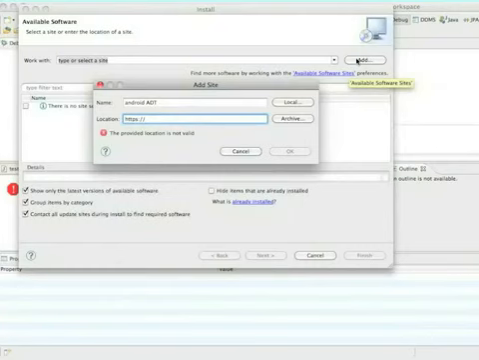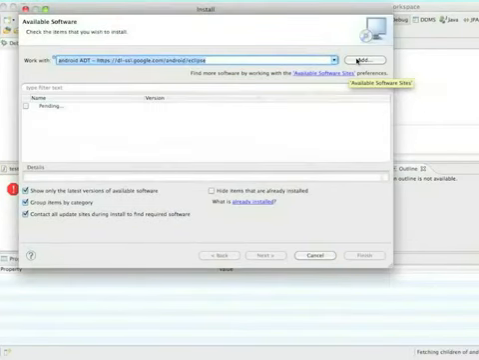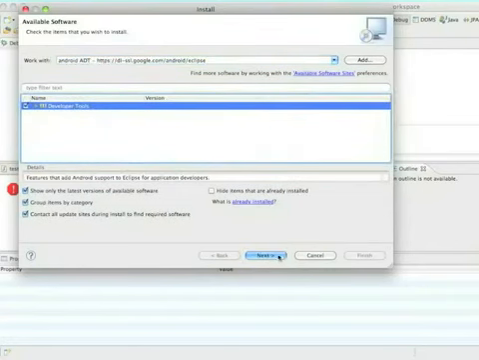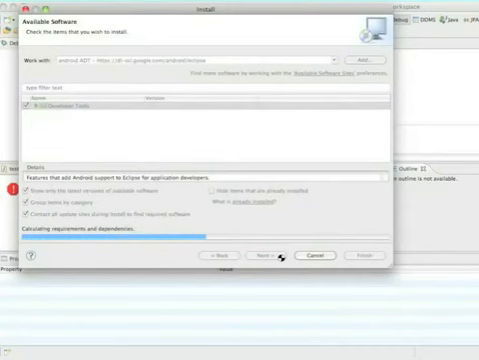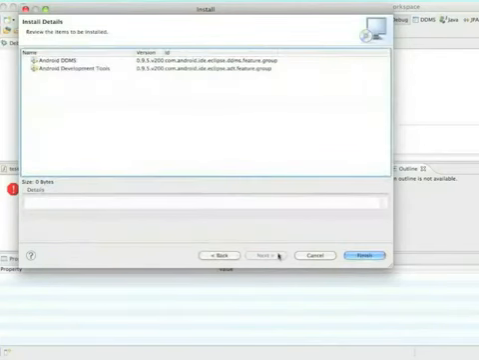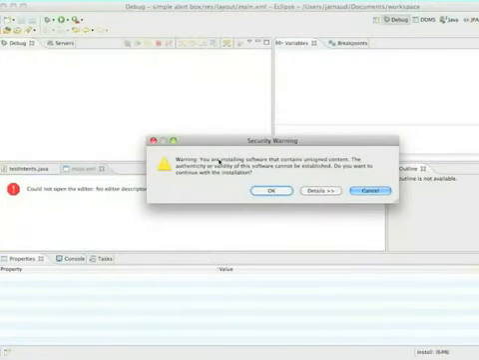So I'm starting Eclipse, and we're going in Help, Install New Software. And here you can see that there are already a number of download sites. I'm going to add a new one. I will name it android.adt. For the URL, it's going to be https://dl-ssl.google.com/android/eclipse. So we can just confirm here.